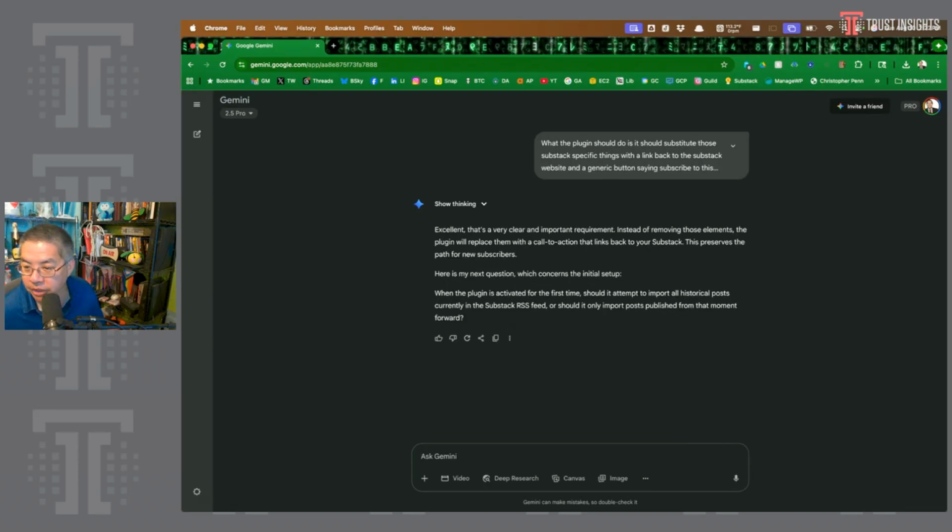Let's see. Next question on initial setup. When the plugin is activated for the first time, it should definitely attempt to import all historical posts, but it should give the user the option to specify that in the configuration: to import all historical posts or to import only posts published after the plugin's installation. When the plugin syncs with the WordPress MySQL database, it will use that database and create its own table to track things like synchronization.